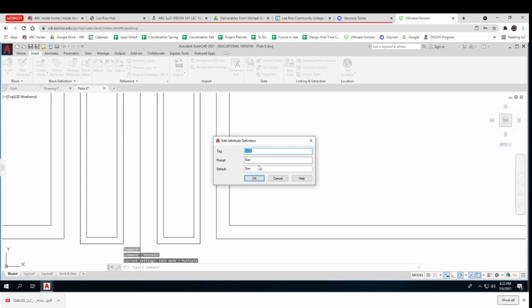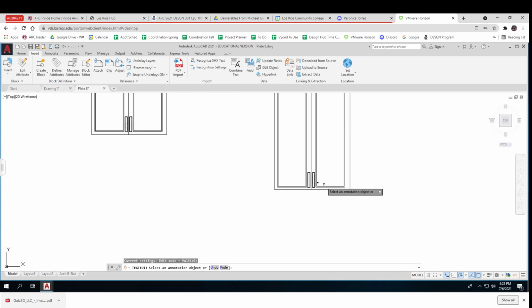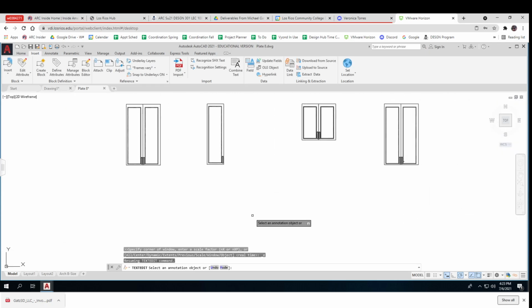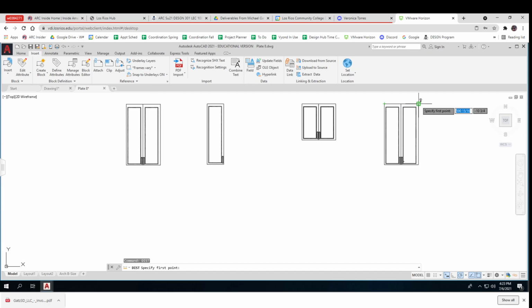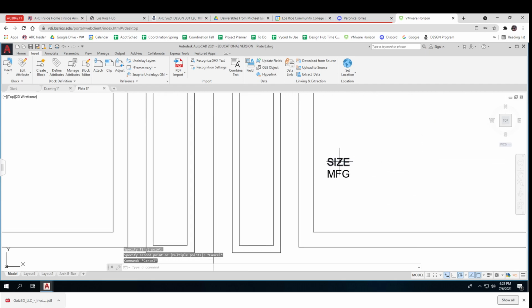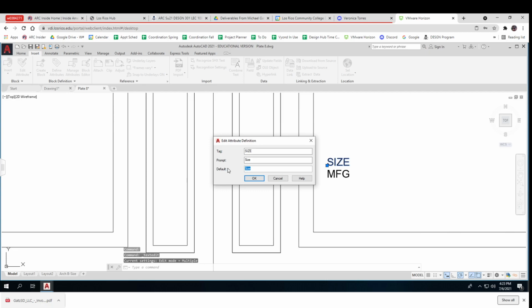And I'm going to fix this one up. I want this one to say, what is this one? I want this one to default how big it is. 24 by 42. So I'm going to make this one default when it goes in 24 wide by 42.